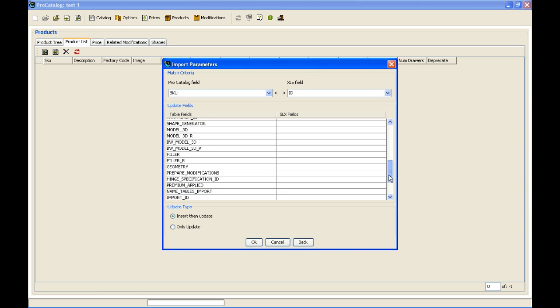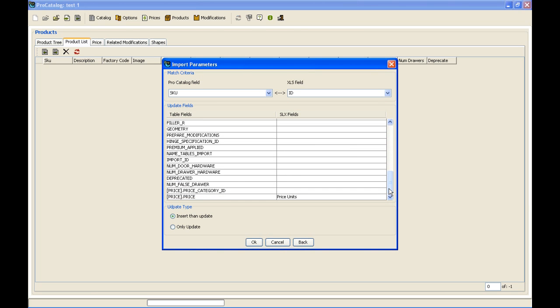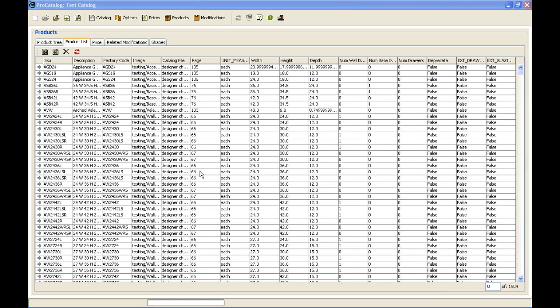And you go down through here and you set each one of these, and I'm not going to take the time to do that. But once you set all of these, click on OK, and it will automatically import everything into ProKitchen. Once it's imported, this is the screen that we end up with. We can see that our SKU matched our description. Everything works as we go across here. Everything's imported, makes it quick, makes it easy for the person building the new catalog.